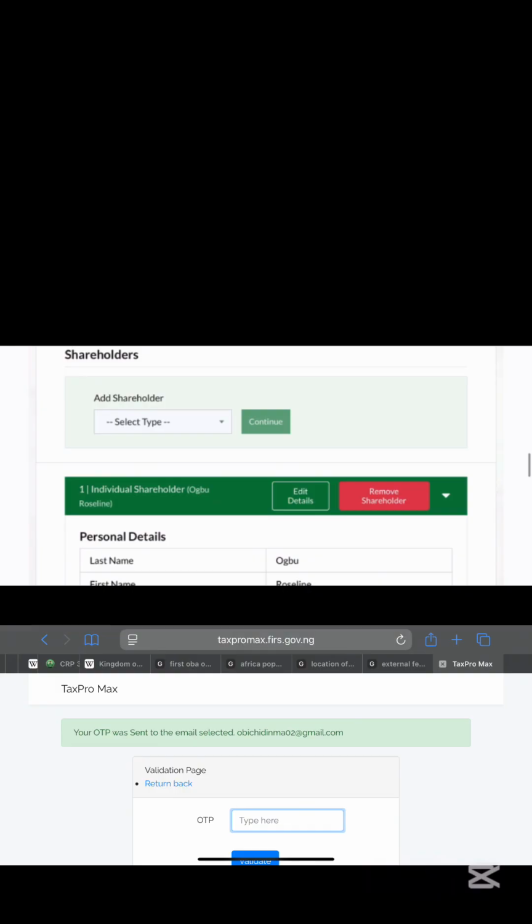Even if it is 50 million, and they have like 5 to 10 shareholders, you divide it by 10. If it is 50 million, you divide it by 10 and share it to each of the shareholders. That is how it is done. And if you do it correctly, it is not going to come back queried.